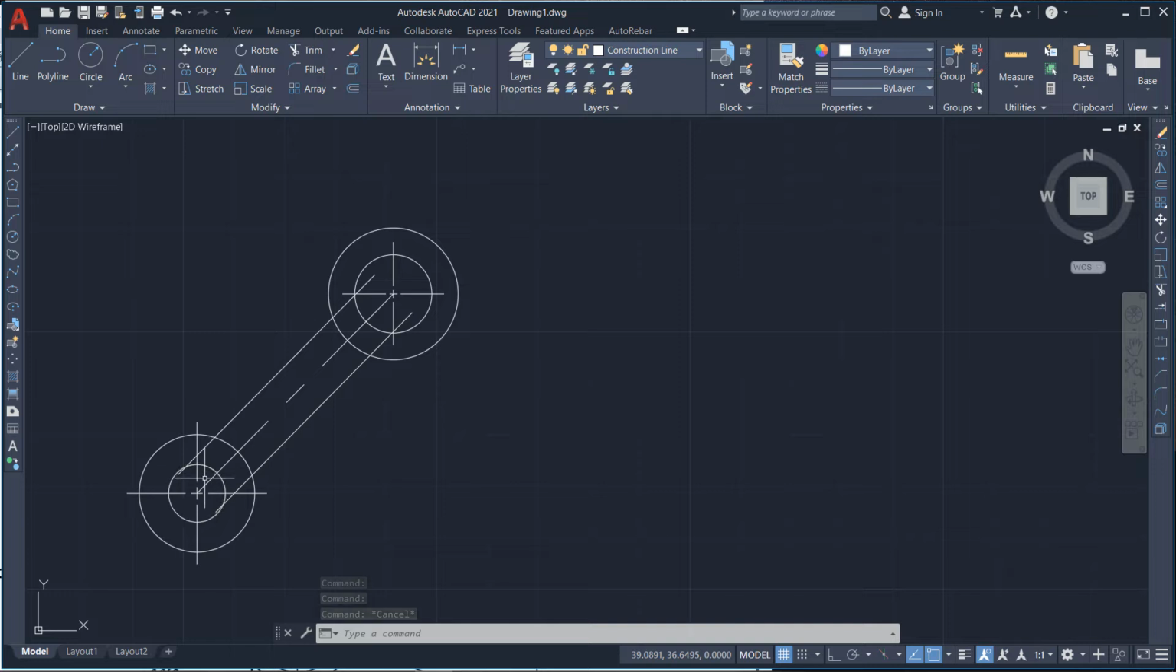Okay, that line I will delete. For deleting, you can just select the trim command from here or enter tr for trim. Enter one time. Again, for cutting edges, enter again.